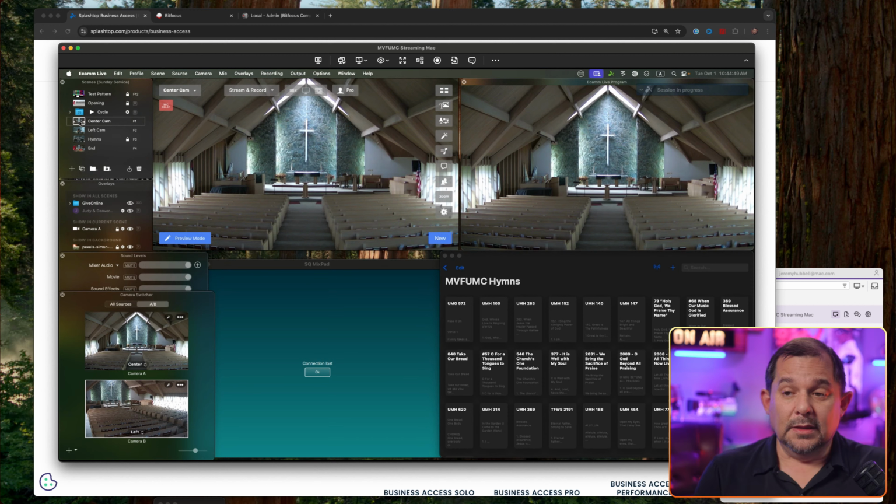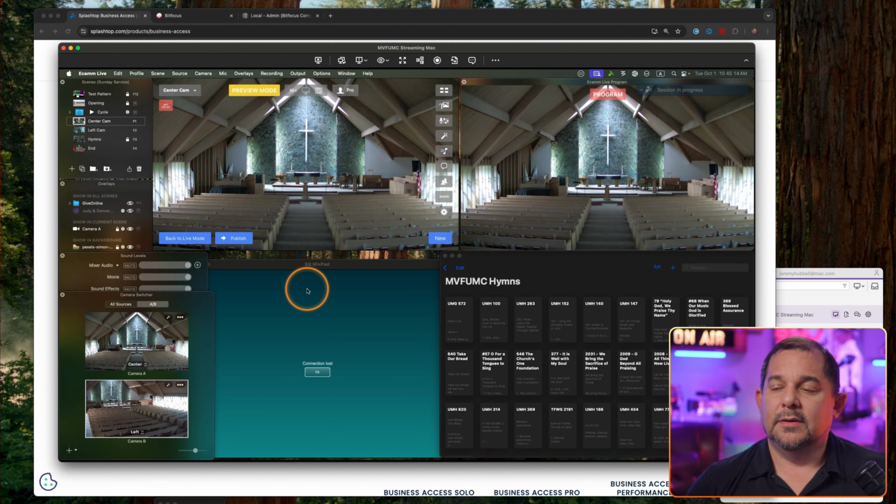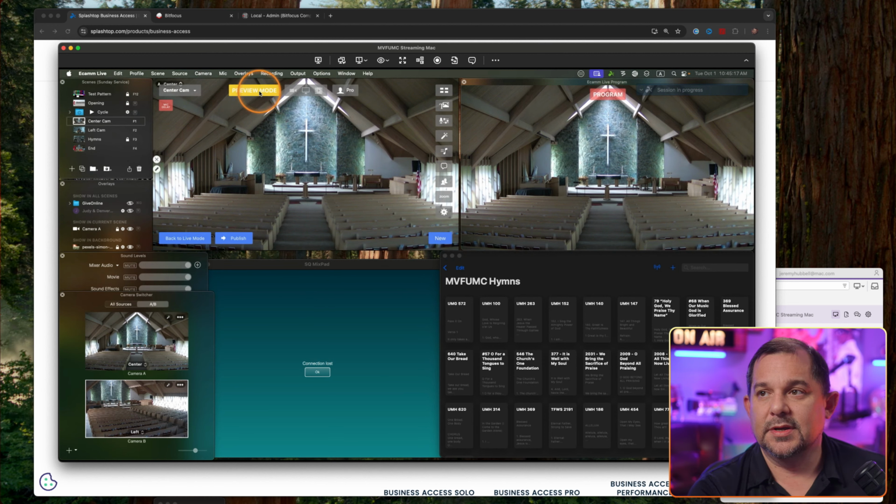One of the interesting things, and maybe you have used it or maybe you haven't, is the preview mode inside Ecamm. Preview mode is awesome because it allows you to set up a new camera prior to switching to it. If I put it in preview mode right here, you see preview mode and you see program. Program is what's going out to the internet, and preview mode allows me to switch.